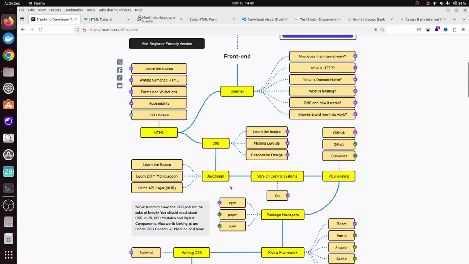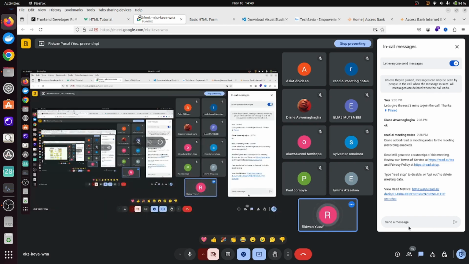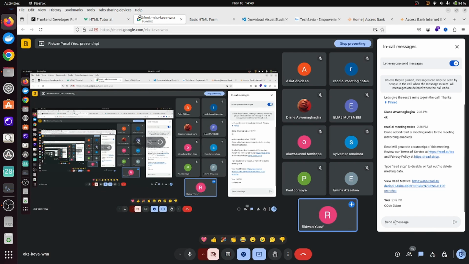But before I move on to JavaScript, I believe the best thing is to show you examples of HTML and CSS. But before we start writing any code, the first thing we need is a code editor. So I'm going to type that in my chat box. So code editor.